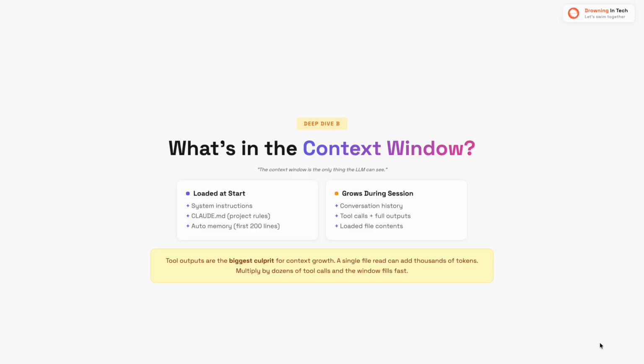Now let's talk about the context window. The only thing the LLM can see. At the start of every session, certain things are preloaded. System instruction that tells the model how to behave, a Claude.md file with project-specific rules, and auto memory, learnings from the past sessions.